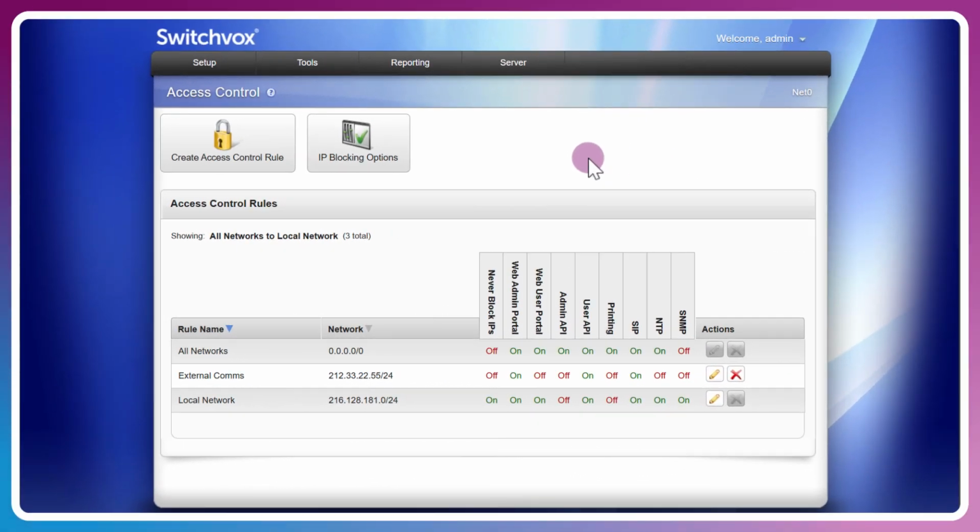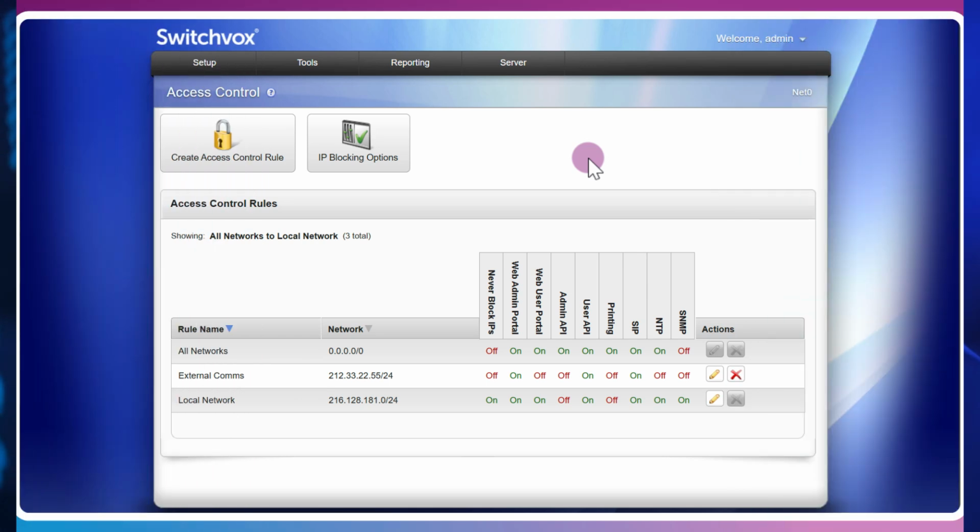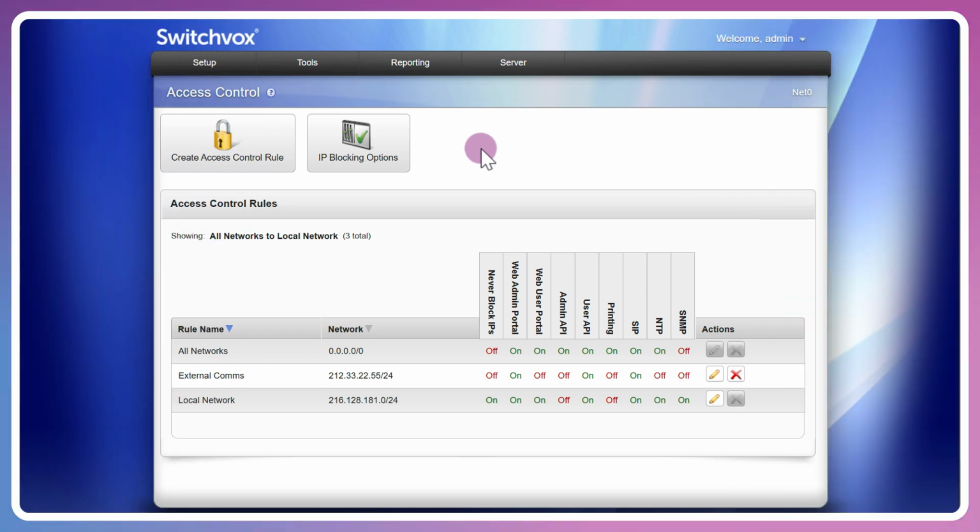Now, with our rules in place and external access exposing the Switchvox, I would be right to assume that there probably are some nefarious actors that have already been banned. The way that's configured is by heading over to IP blocking options.